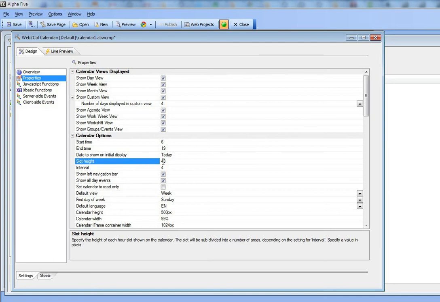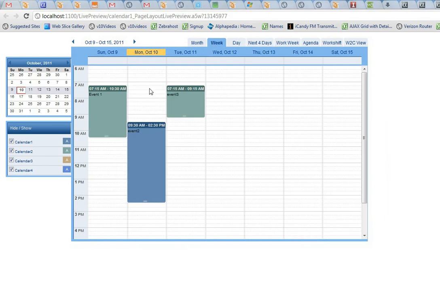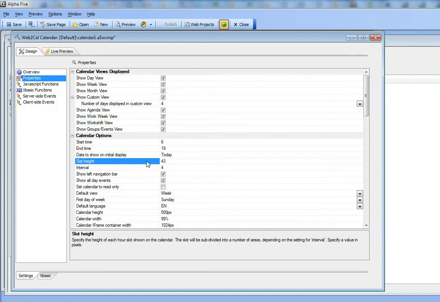This is the slot height in pixels, so when we view the calendar in the week view, we're talking about this height over there in pixels. The actual height of the calendar itself and the width of the calendar can also be set. So that's the slot height in pixels. This is the number of intervals in an hour. So right now, since we have four, each slot in the calendar represents a 15-minute interval.